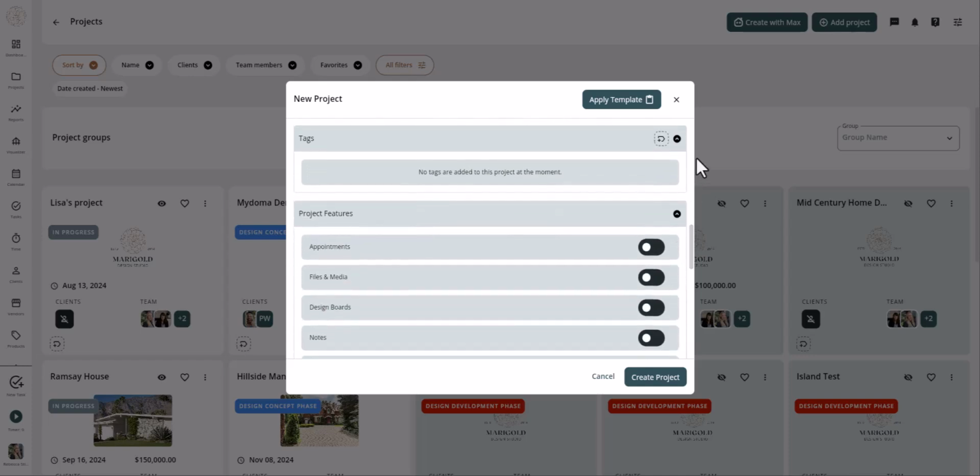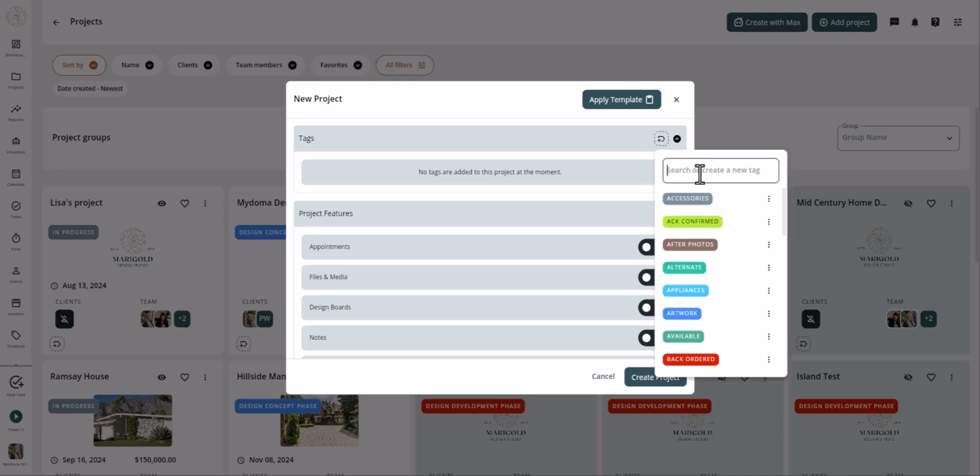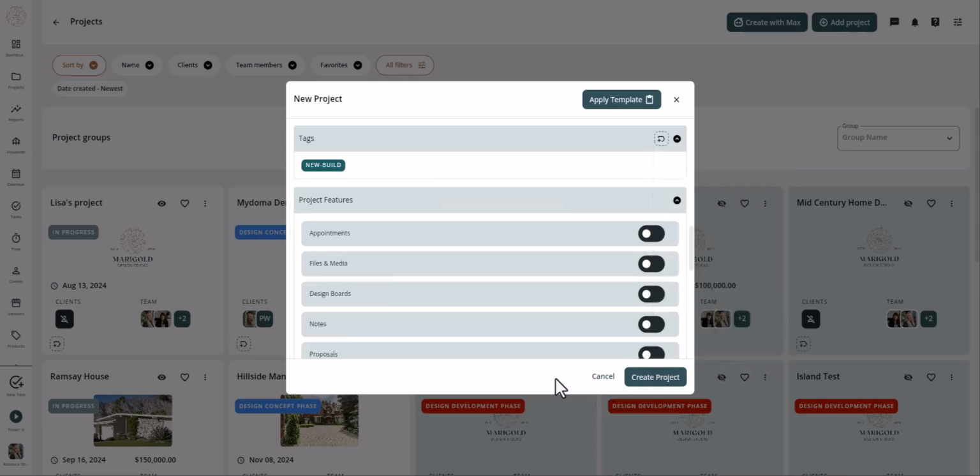Let's talk about tags. You can add tags to the project right up front. I like to tag the difference between my new builds and my remodels. So in this case, I'm just going to type in new build, which is already created. I'm going to select it.